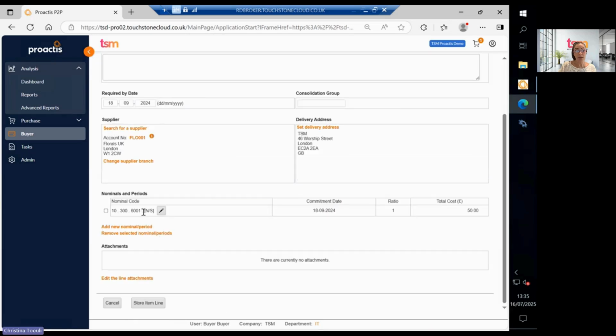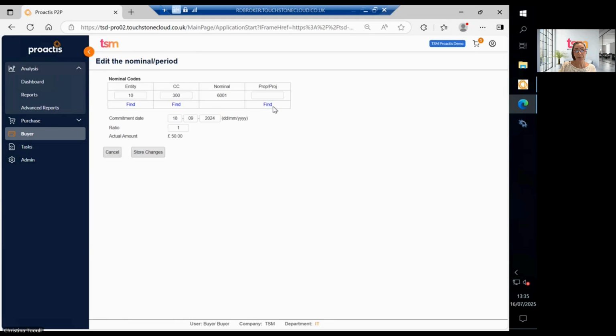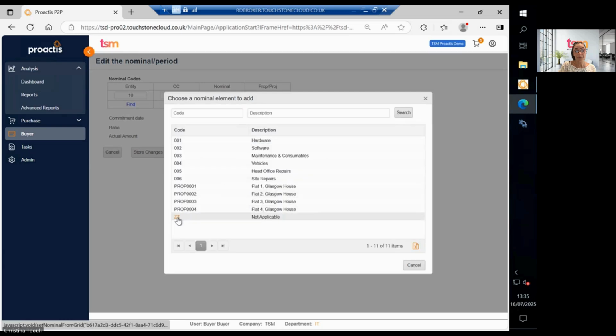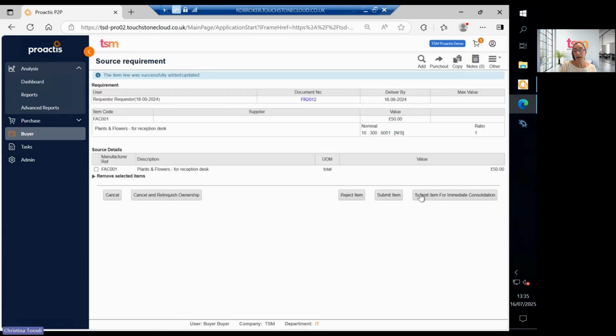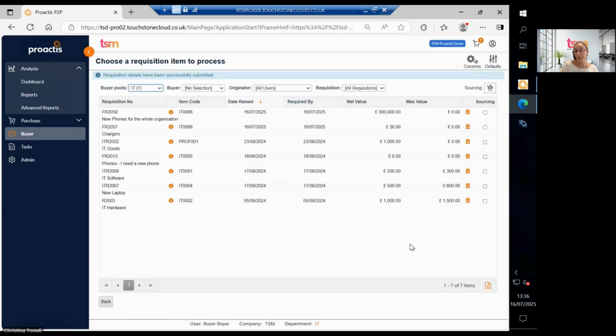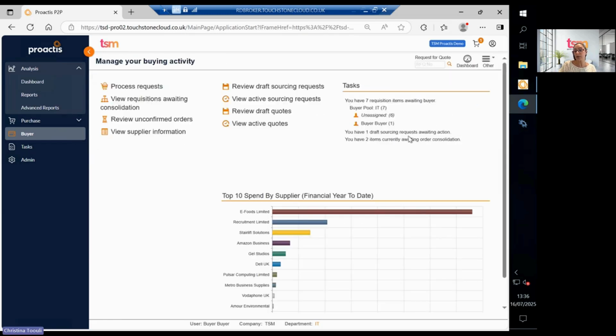Oh, so it does need additional coding. Let's go in and edit that. So it does all the normal validation. It's like the buyer is creating the draft order. Okay, and when I'm ready, I can submit for immediate consolidation. It will try and create the order straight away. Or if I wanted to, I could just submit the item and it will be held in a stack along with other requisitions where the buyer can create a single PO. They can consolidate multiple requests and create a single PO for the same supplier. The buyer has lots of options.